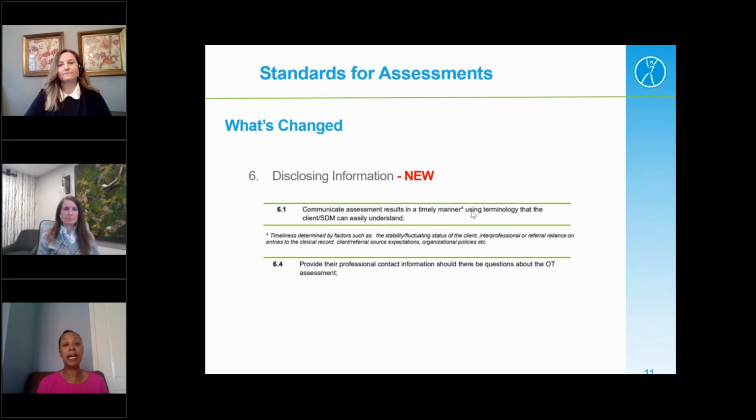And the final standard under the revised standards for assessment is disclosing information. And again, this replaces sharing information to the client and sharing information to other stakeholders. So again, we combined those two standard statements, and the statement reads, the occupational therapist will ensure that relevant assessment information is communicated to the client or substitute decision maker or relevant stakeholders in a clear and timely manner. And so a lot of the performance indicators remained similar.